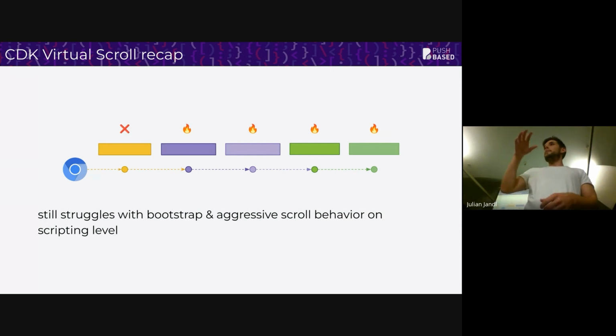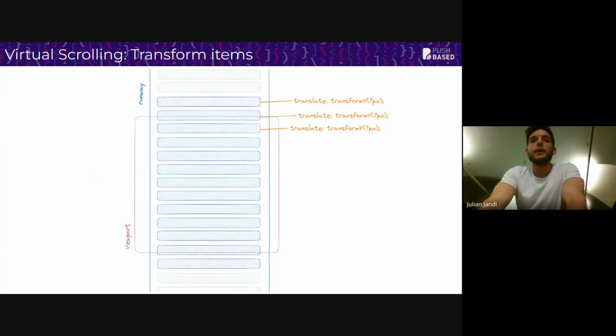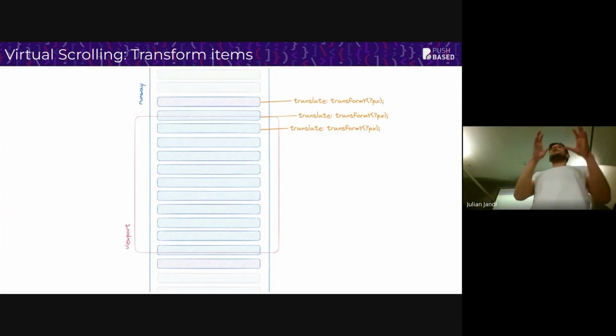The actual bad INP timing is 500 milliseconds, I guess, and at 500 milliseconds, the browser or the CrUX will actually tell you that you have to improve, otherwise you just have a bad metric. So there's definitely room for improvement here. So let's talk about the final approach for tonight, the transform items.